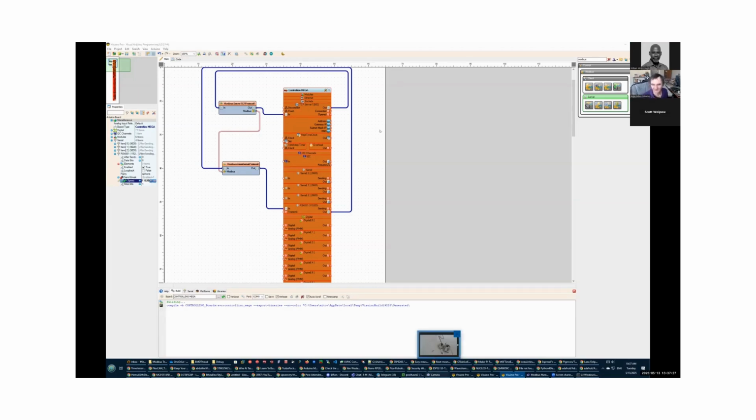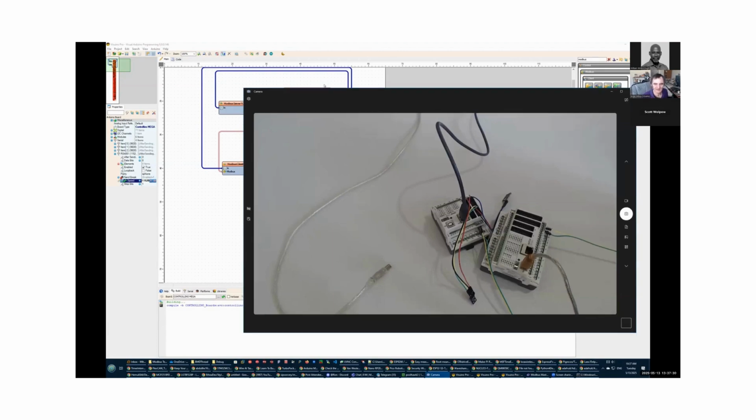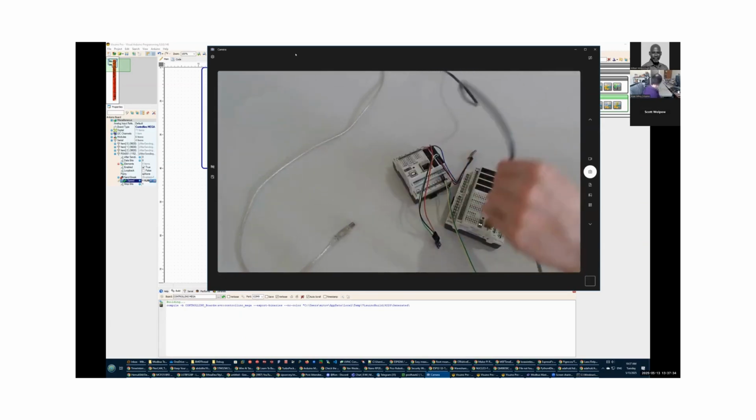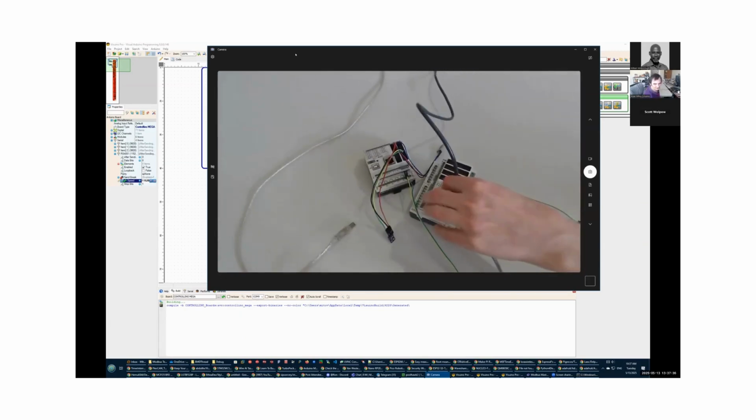So while it's compiling and uploading, I will go ahead and move the TCP, I mean the Ethernet port to the other device. And I will ping this device first, naturally.